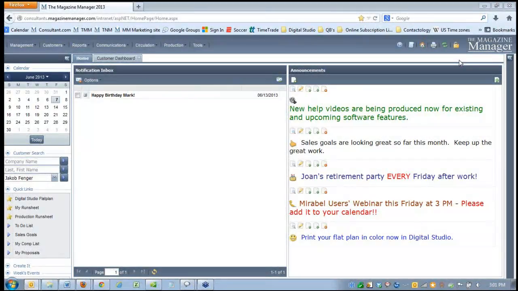During the demo here today, I will go through the entire process from entering a contract, invoicing, receiving a payment, and then sending that information over to QuickBooks. I'll talk a little bit about the advantages of having the merchant account set up within Magazine Manager.